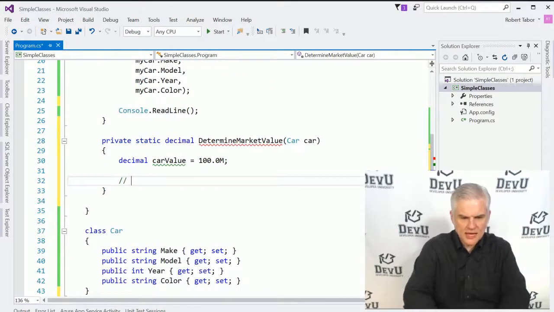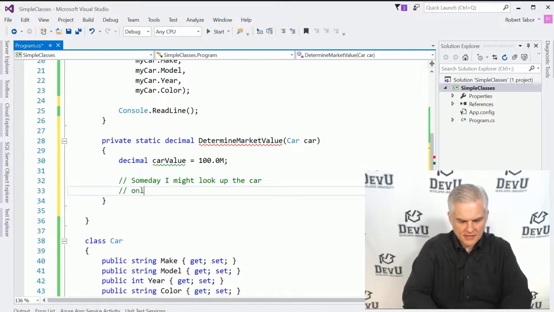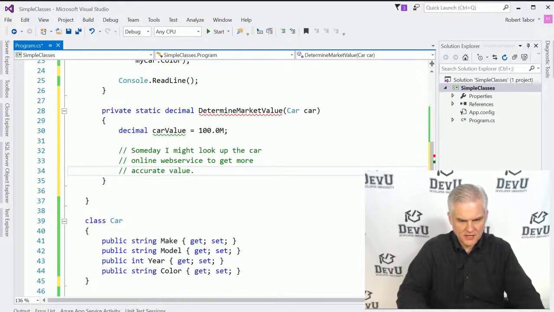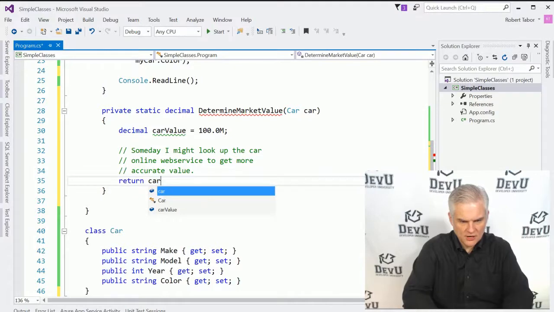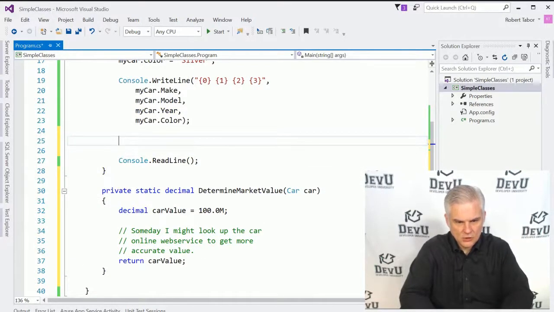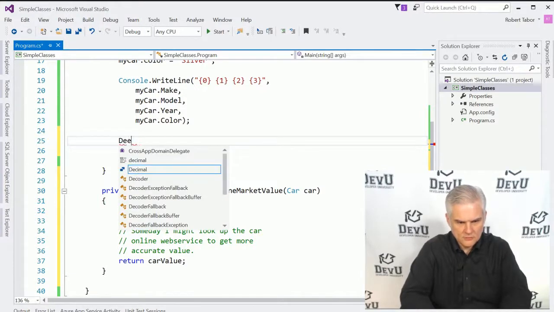However, if this was a real application, someday I might look up the car online using some sort of a web service to get a more accurate value. Okay. Accurate value, but for today we're just going to hard code the value to be 100 and we'll return car value.